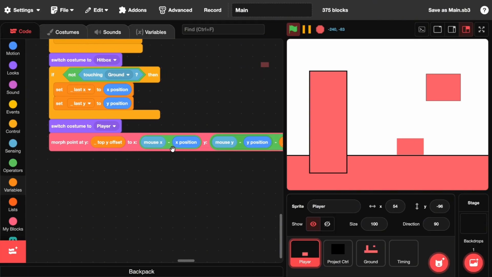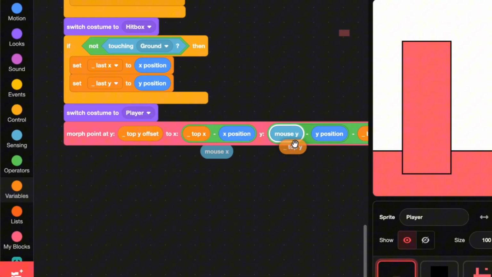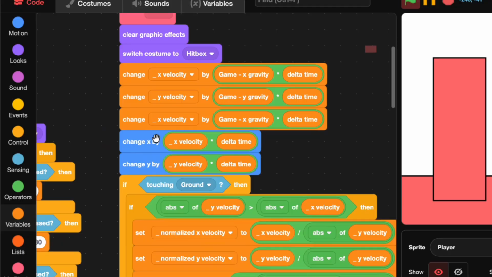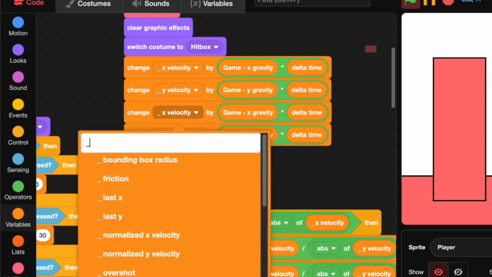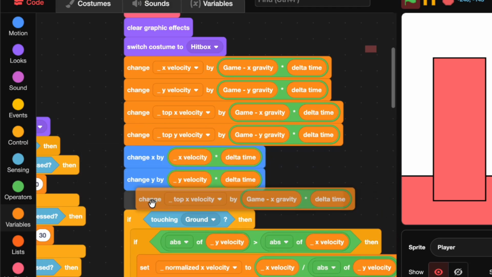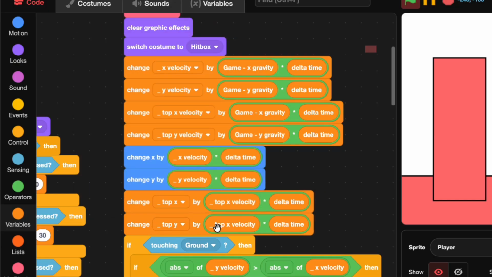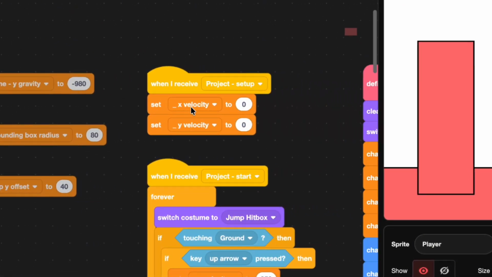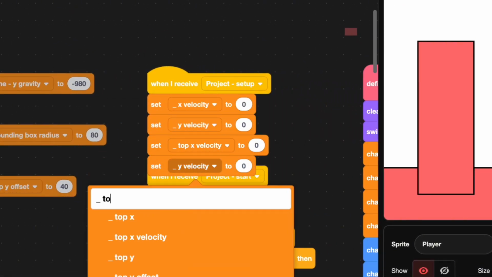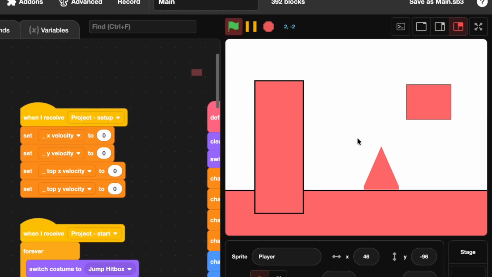So to add physics to the top part of our player, we're first going to need two variables, underscore top x and underscore top y, and replace the mouse x and mouse y blocks with them. Then duplicate the change x velocity and change y velocity blocks, and change them to change top x velocity and change top y velocity. Then, just like we did in the sprite itself, add change top x by top x velocity times delta time, and change top y by top y velocity times delta time after this change y by block. And make sure to set top x velocity and top y velocity to 0 at the end of the project setup block.